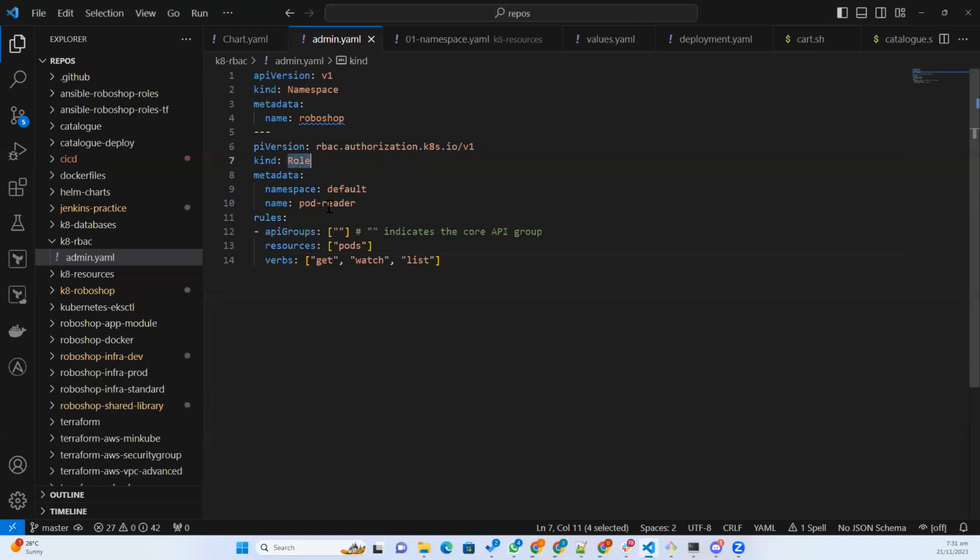Okay. So we are creating a role. What is the namespace? RoboShop. And then what is the role name? For example, I'm going to create RoboShop admin. Admin means in this namespace, you should have access to everything. So you can give star here, star here, and star here. Okay. So here three things.